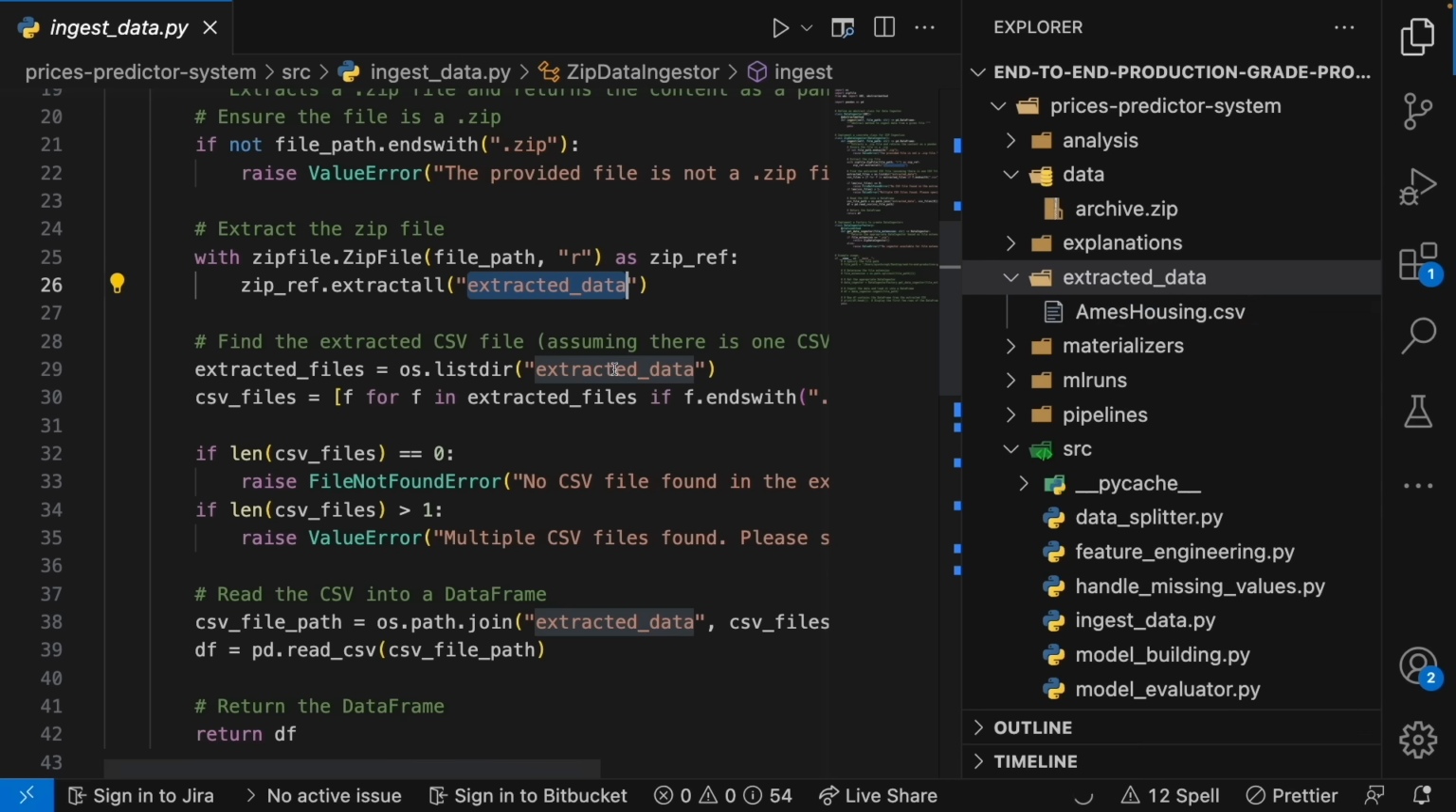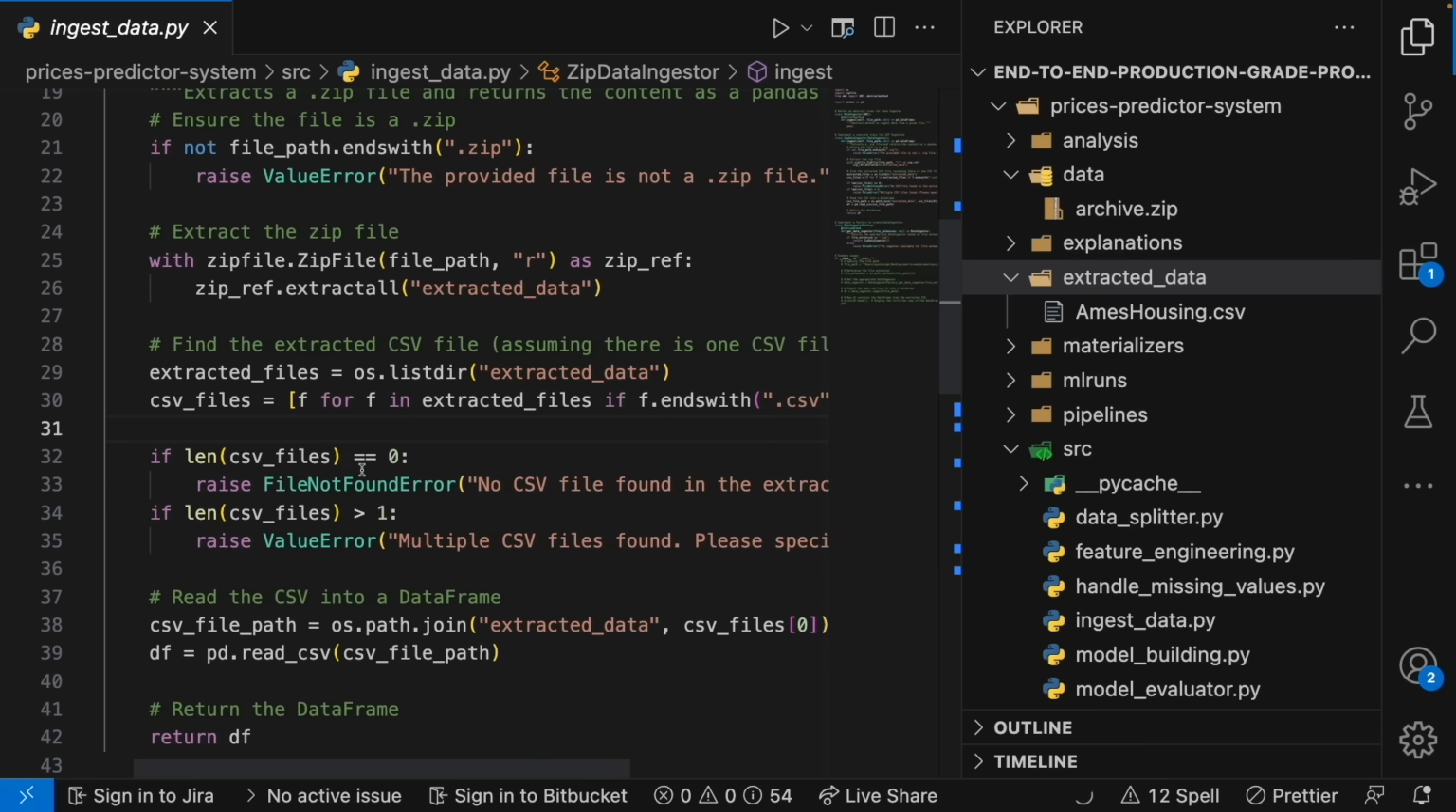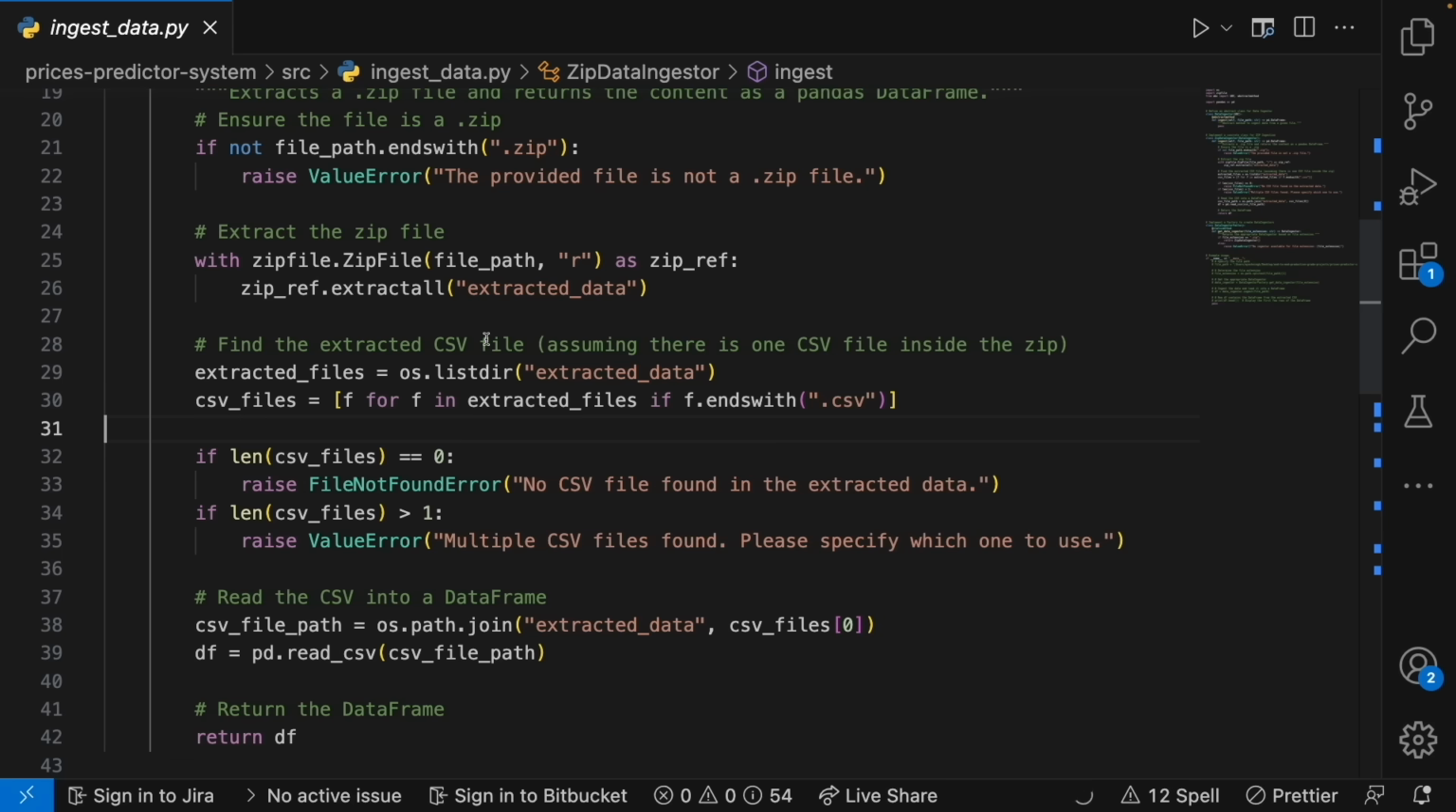Now you go ahead and look at the files present inside the extracted data, and you use a one-liner: for f in the extracted files, if the file ends with .csv. Then we handle another error. If the length of the CSV files is 0, which means no CSV files are found, we cannot go ahead.